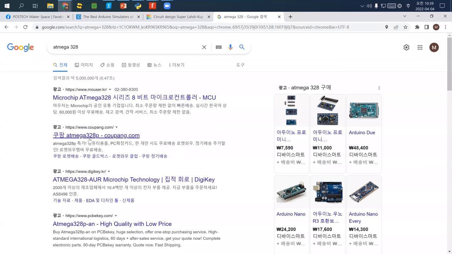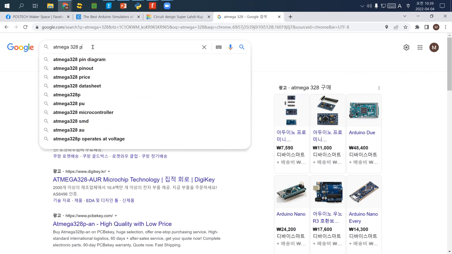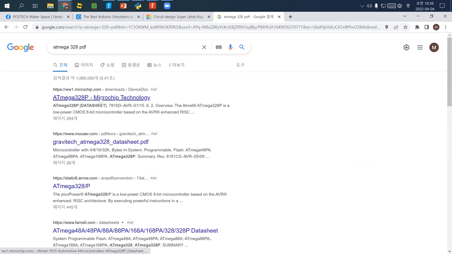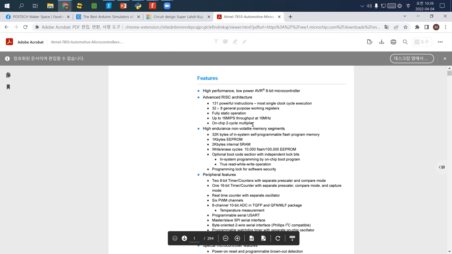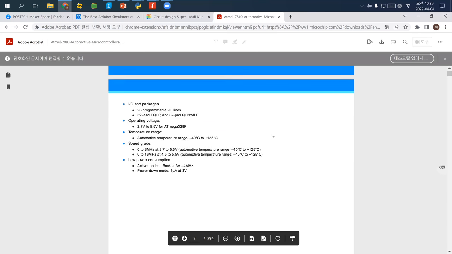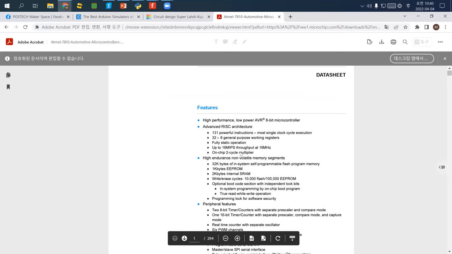So if you check about Atmega 328, you can search with PDF. Then this one is the manual of this microcontroller. This is a simple chip that would simply cost less than $4 or $5. It actually has every information you need. This is a very long file, more than 100 pages long data sheet for this product.